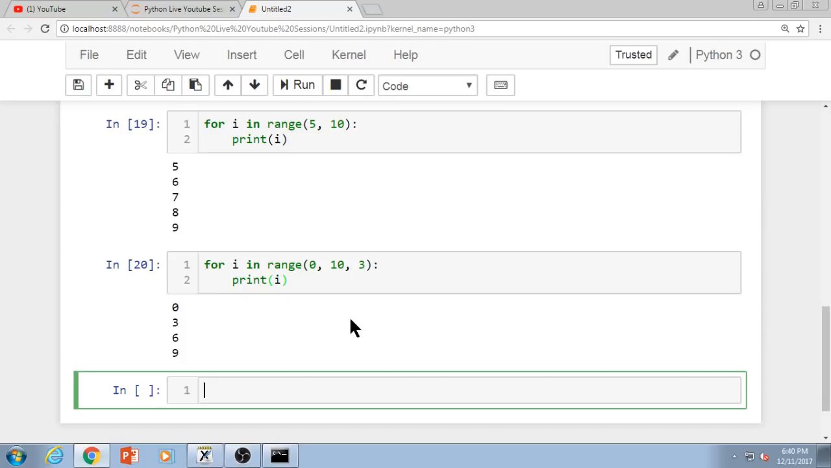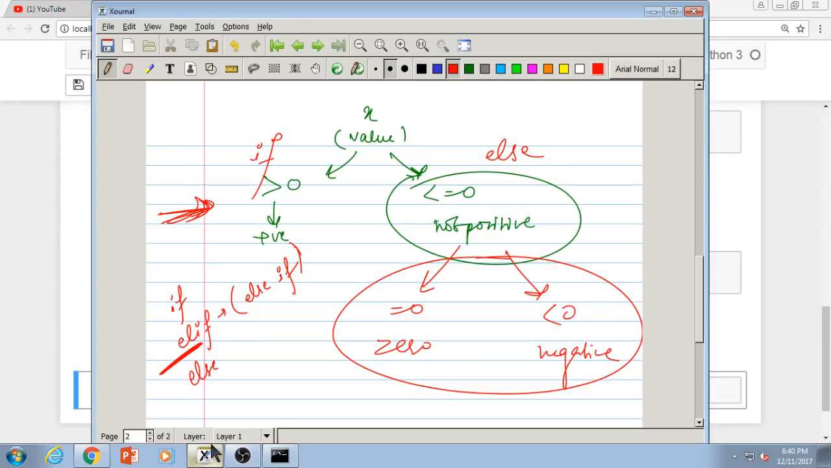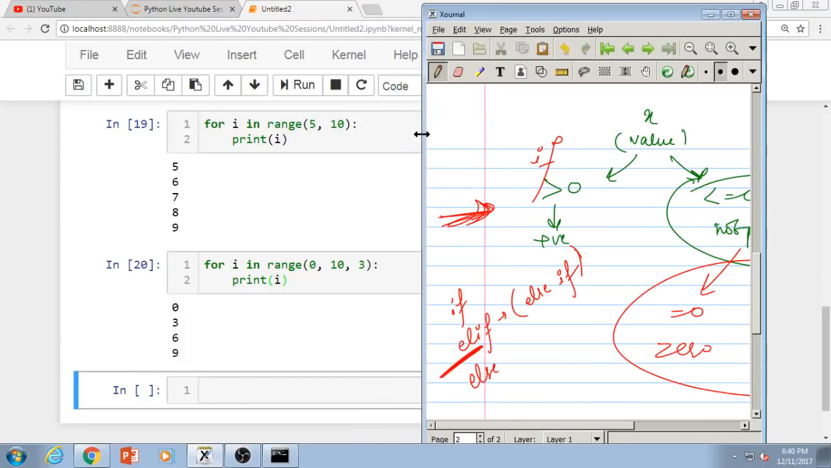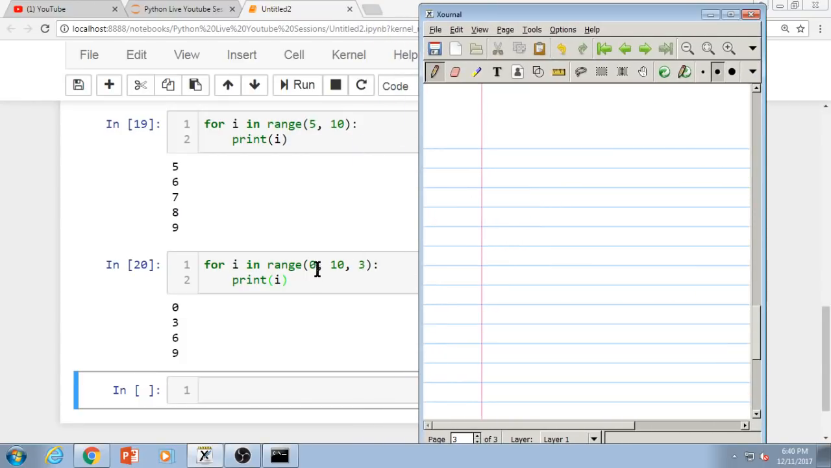So shift enter, you see it printed 0. And let me take this out and then explain it to you so that you better understand what we are trying to do here. So when you say range 0 to 10, what will be the output? 0, 1, 2, 3, 4, 5, 6, 7, 8, 9, correct? This is what happens.